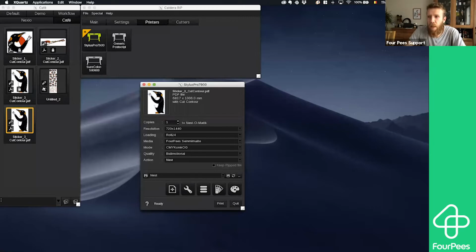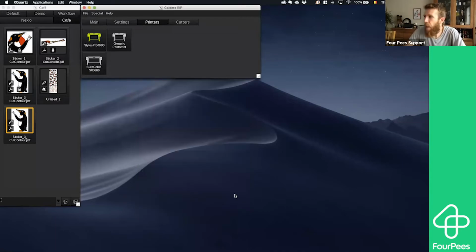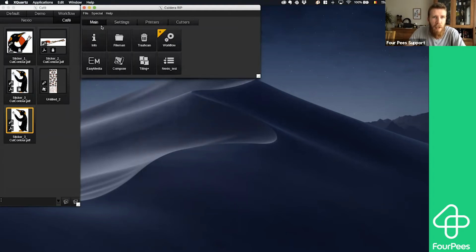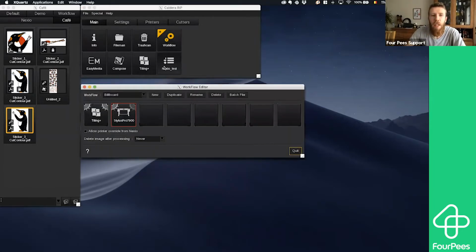Okay, so there is one more thing I would like to show you in Caldera to do with automatic workflows, and then we can have a quick look at how PrimeCenter fits in all of this. There's one thing that I skipped so far, and that is that you actually have a workflow element in CalderaRIP.